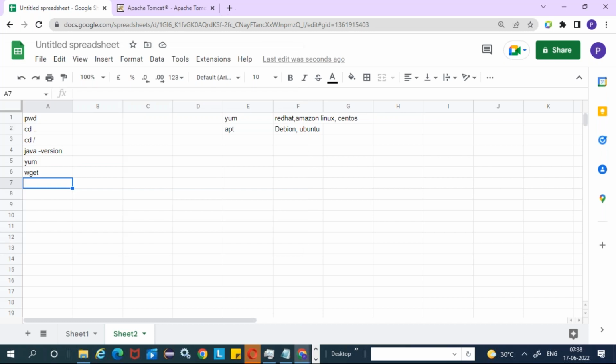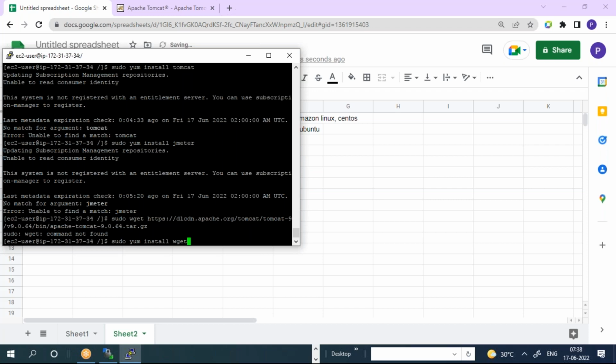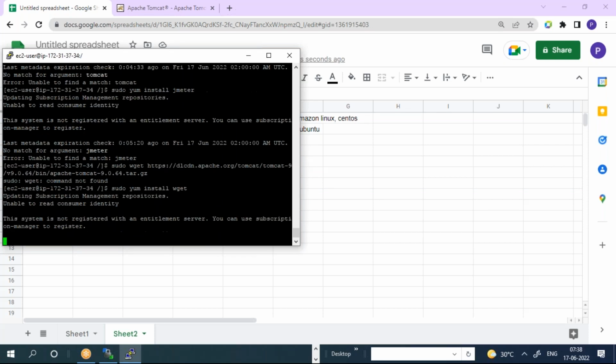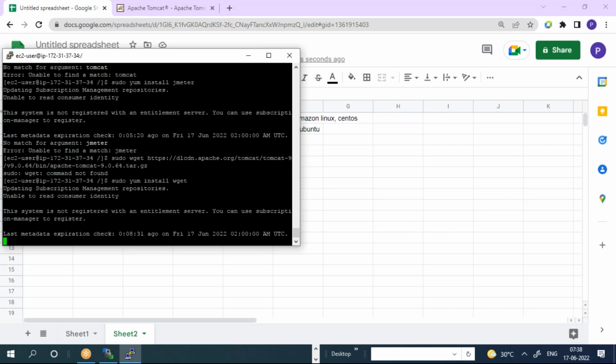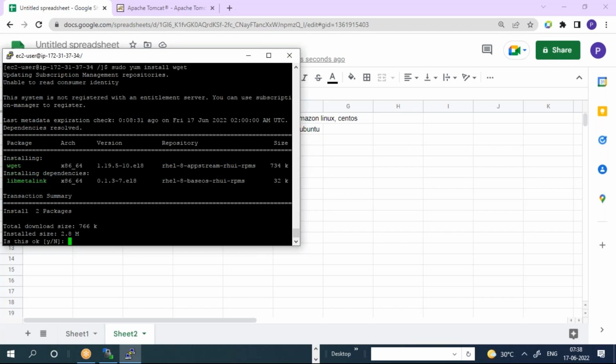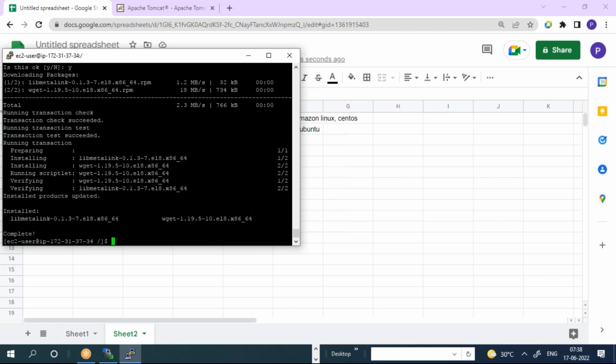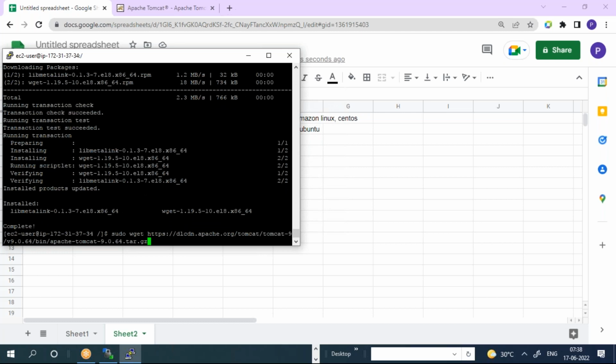So with this sudo, I'm asking yum to go and install the wget software for me. Now it will download wget, and I'll say yes. Now it is complete, right? So now I can say sudo wget and this link.